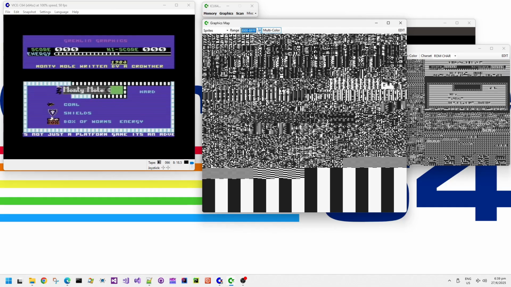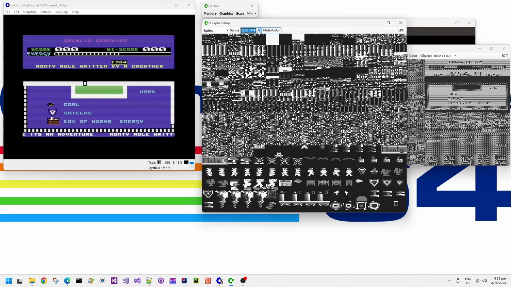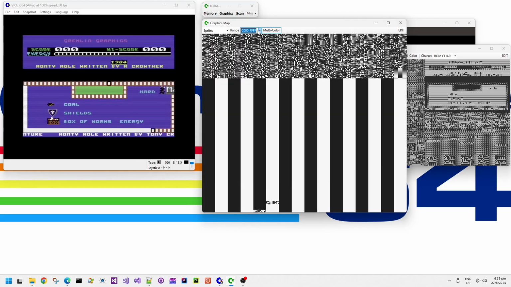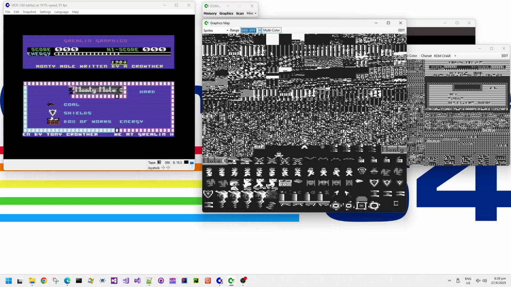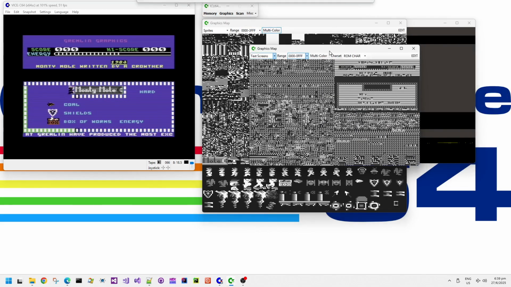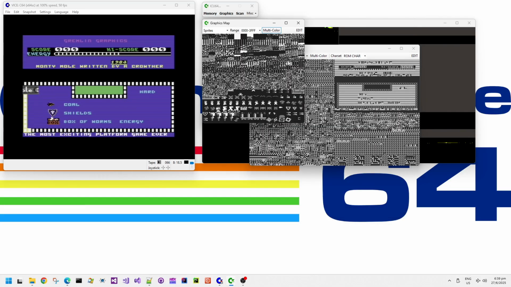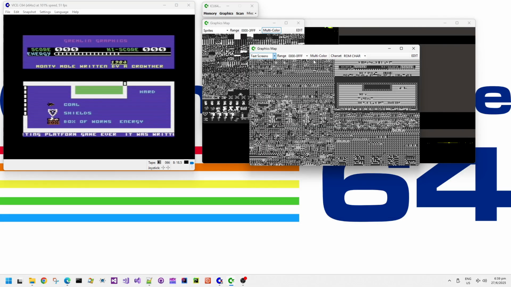So once the game finishes loading, look, it renders a quick little maze in the top half of the screen, or top quarter of the screen, and then we get into this title screen with some music going on in the background, and we have a little Monty Mole sprite dragging a Monty Mole sprite-based banner across the screen.